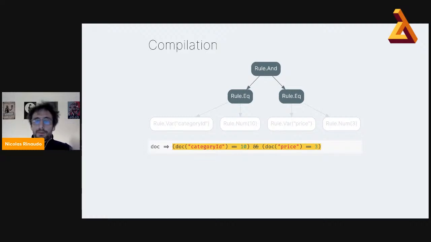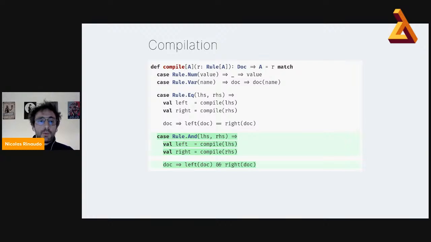And finally, AND, which works similarly, evaluates the left-hand side and the right-hand side and compares them with the logical AND, which yields code that is almost the same as for EQ, except we're using AND and not equal to compare them.